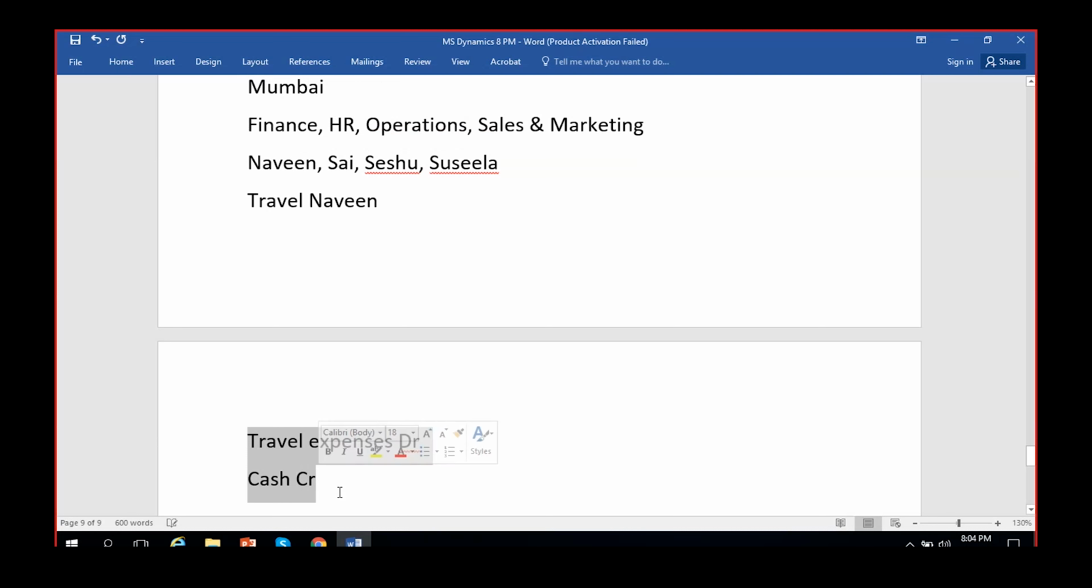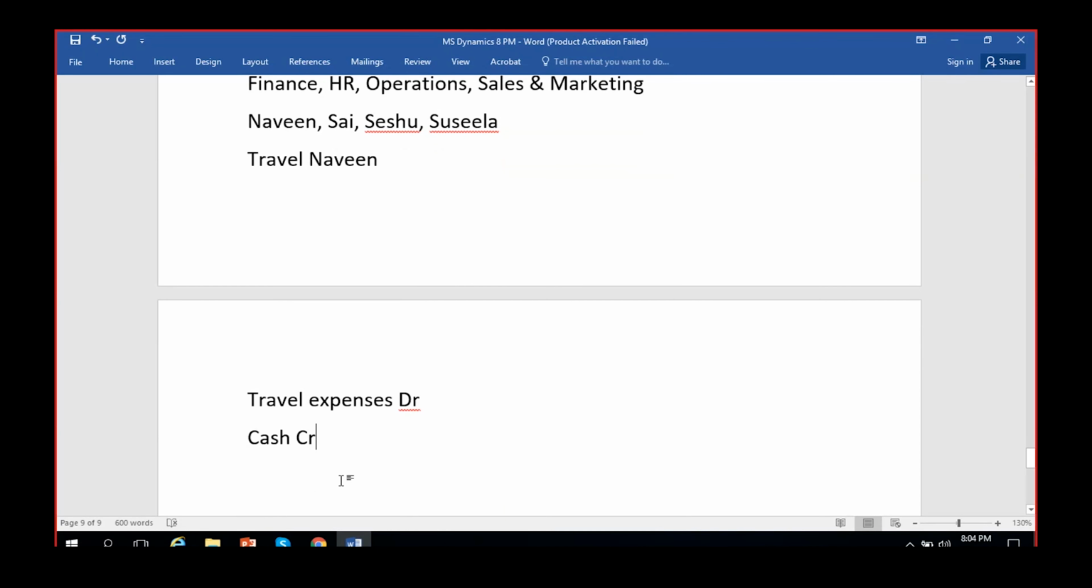If I record a transaction like this, how can I track that I have paid Naveen only? Usually, how do you record this type of transaction in business? You will write travel expenses debit, cash account credit, and a description, maybe being travel expenses paid to Mr. Naveen who is working in the finance department. But that's a mere description describing the transaction.